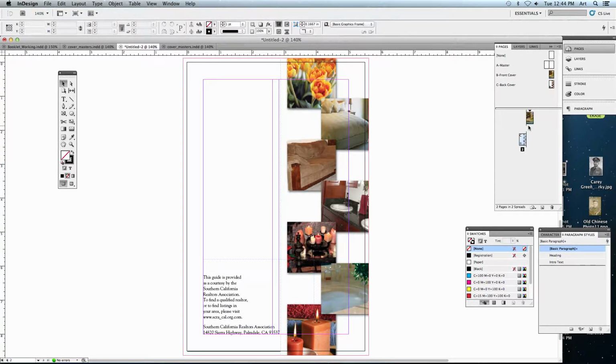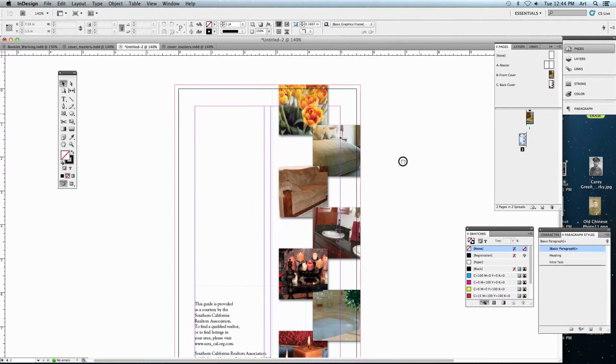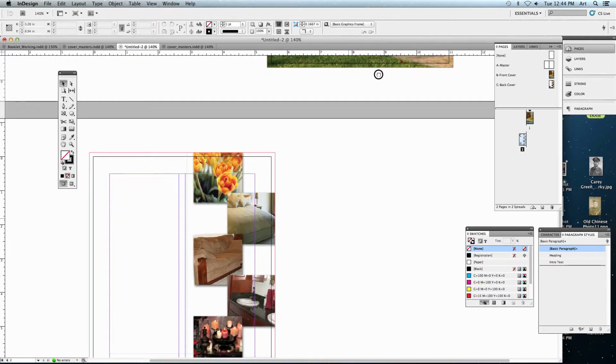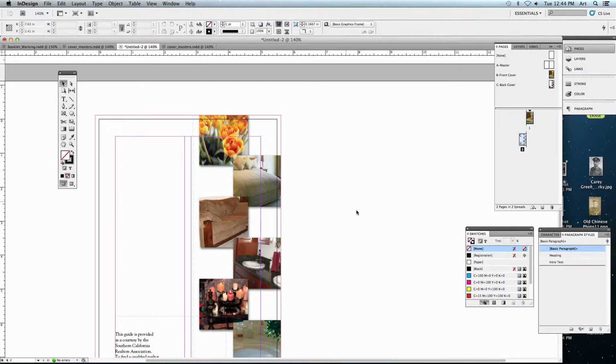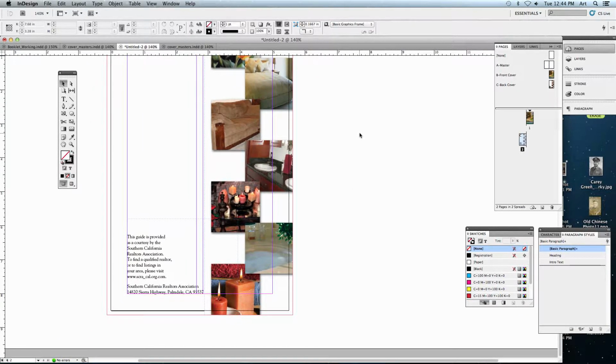Notice that it's still under facing pages. So if this was like a normal booklet, of course that would be the first one. Page 2 would be here. Page 3 would open up, and this would be the center line, the gutter, excuse me, alleyway of this particular document. If you wanted to add more pages to it, this is where your A master comes in.